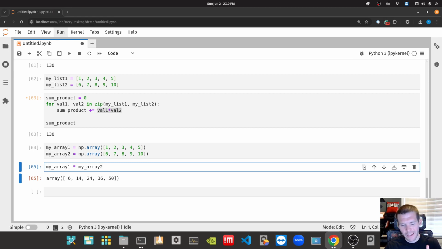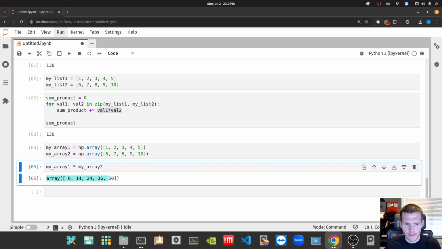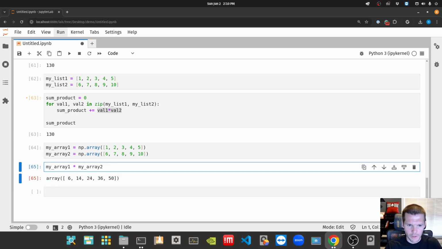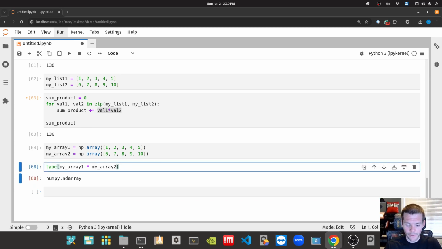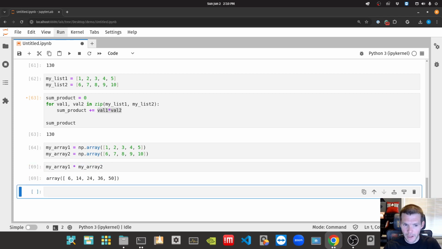And here's the key thing: notice the type of the thing that this is returning. When I run this computation, it's returning something to me. What's the type of that thing? Well, it's a NumPy array. So we're multiplying those two arrays, and it's returning to me another NumPy array where the elements contain those products.